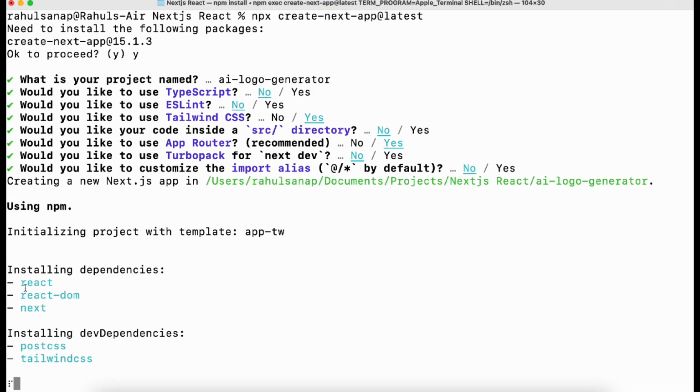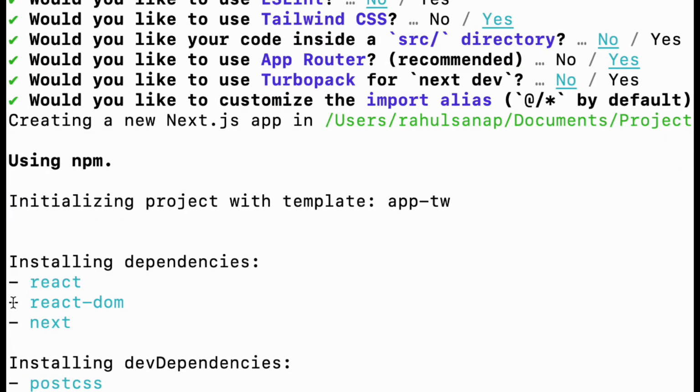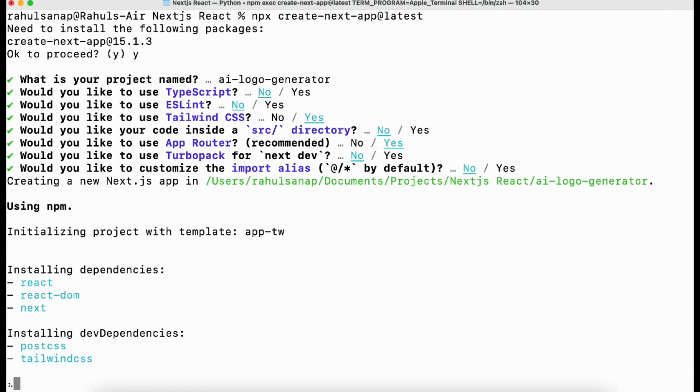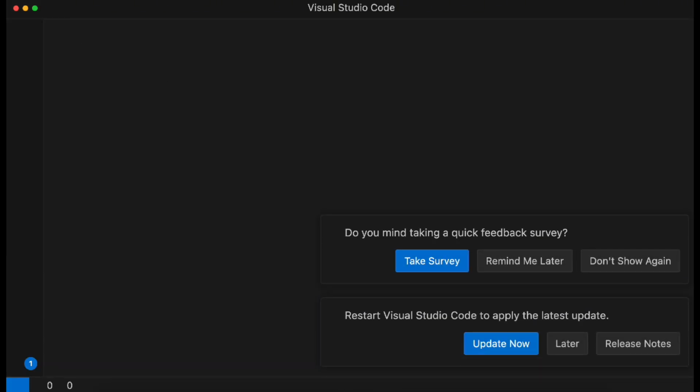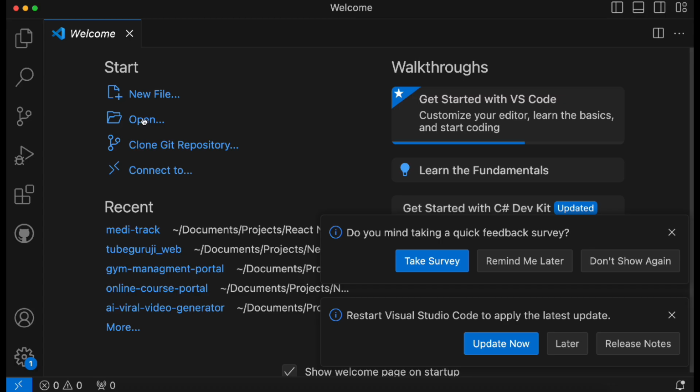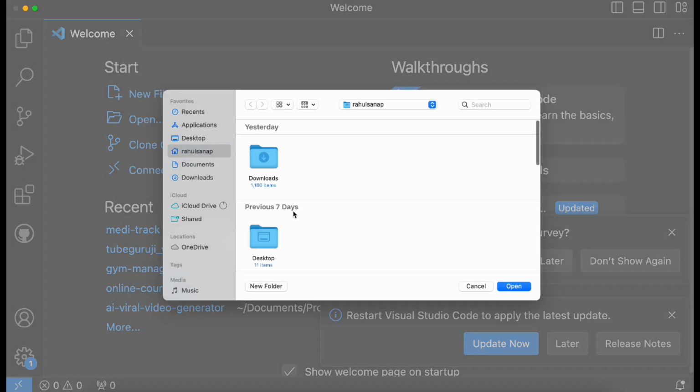And then you see it started installing some dependencies like React, React DOM, and Next, which are the basic and important dependencies, and some dev dependencies for Tailwind CSS as well. Now once our project is created, you will see this success message, and then simply close this window and open VS Code. Once you open VS Code, open the folder where you just created this particular project.